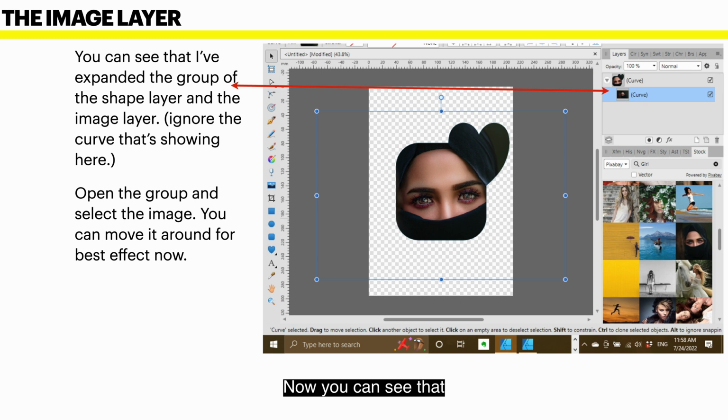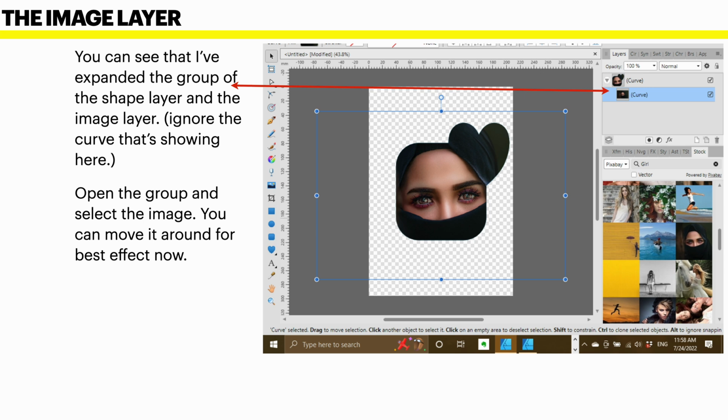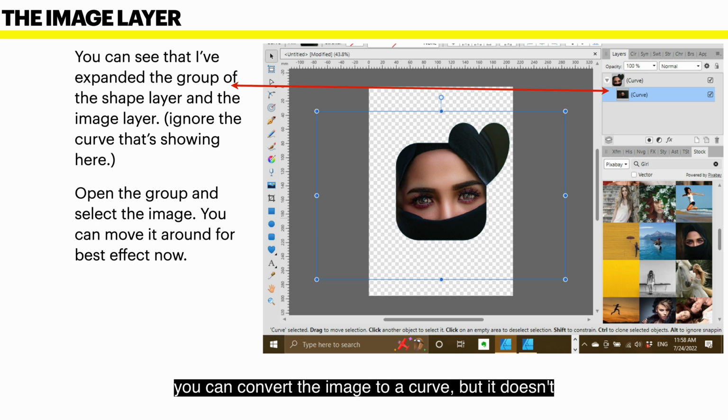Now you can see that I've expanded the group of the shape layer and the image layer. Ignore the fact that the second one is a curve. You can convert the image to a curve, but it doesn't truly turn into a curve. So you can leave it as an image if you like. Open the group and select the image. And you can move it around for best effect now. So even though you may have not got the image selected anymore, you can still select the image by expanding those two layers and selecting the image in the second part. And it will highlight there as you can see it, and you can move it around.